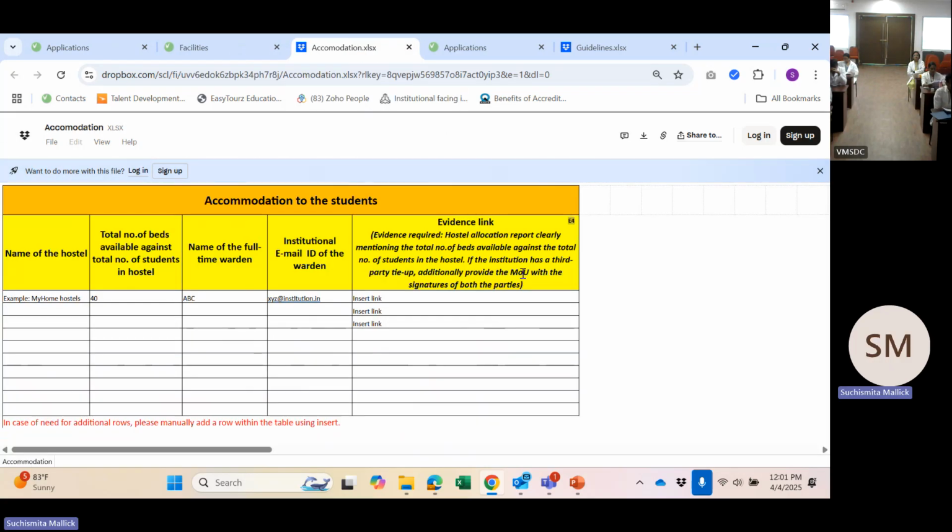Next, accommodation to students. So we'll be checking for hostel facility if it is there on campus. So name of the hostel, number of beds available, then name of the full-time warden, the institutional email ID. And as evidence, you need to share the hostel allocation report, clearly mentioning the total number of beds available against number of students. And in case you have a hostel which is off campus, you need to share the agreement or the tie-up that you have with the external hostel.